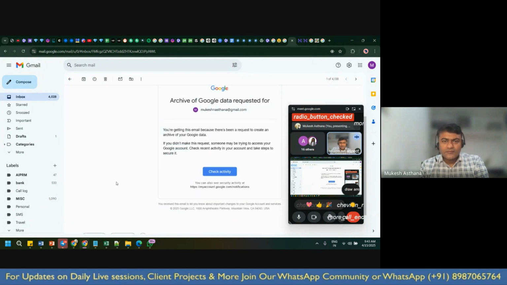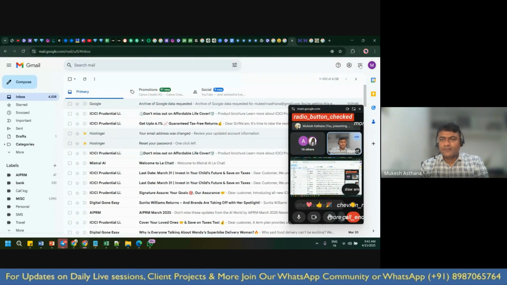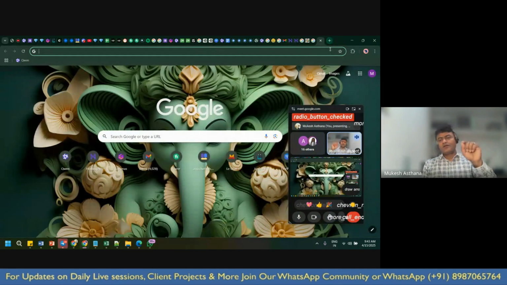Okay, Google data request. You'll get a mail, and on the mail you can click on this, and then you'll get the data in some time, because they take some time to zip your files and information, and then you can get that. Any questions still here?